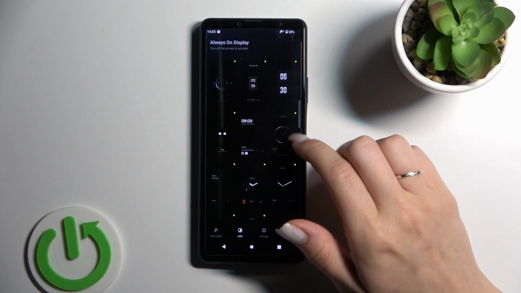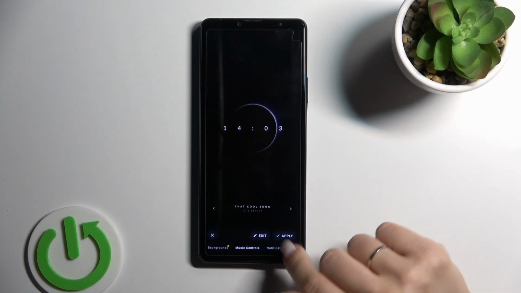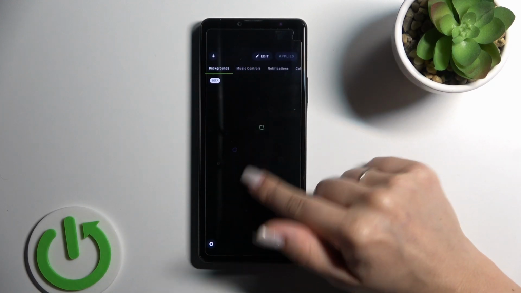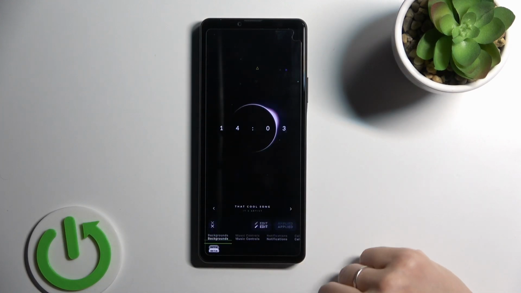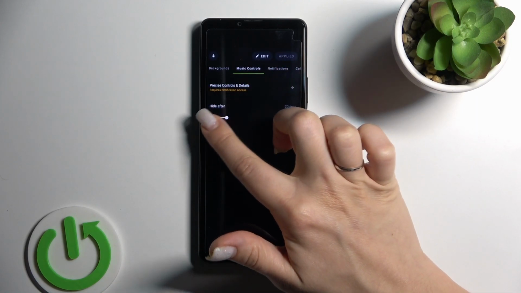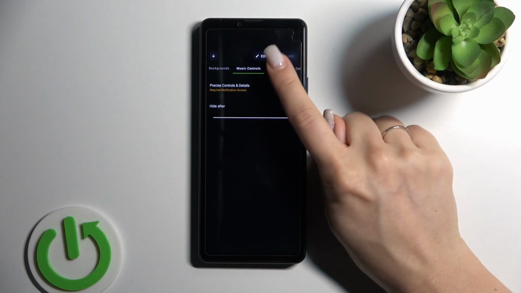And now we have selected this tab, so let's use the first one, for example. Just tap here to apply. Here we can change the backgrounds of this tab. Let's use this one, for example. We can see here also the music controls. We can change them, we can hide them after 10 seconds or just not hide them.